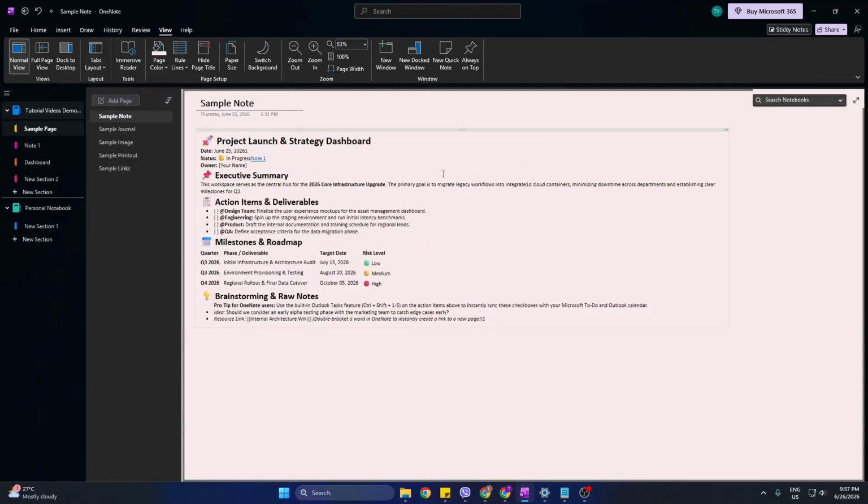And there you have it. You've successfully changed the tabs layout in OneNote. This simple adjustment can make a big difference in how you organize your notes and access your information.